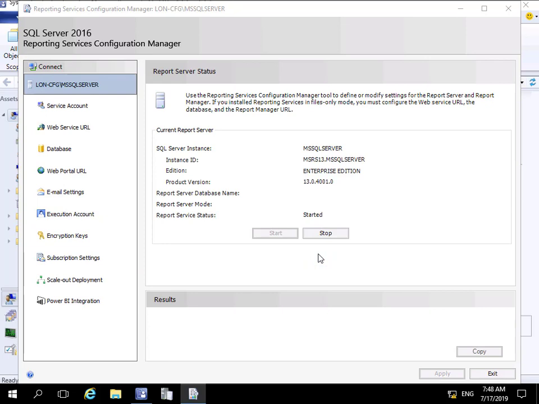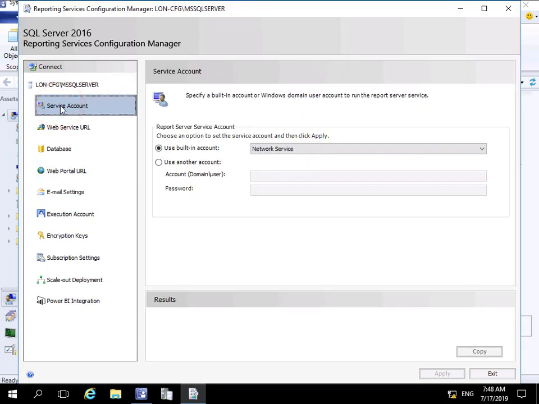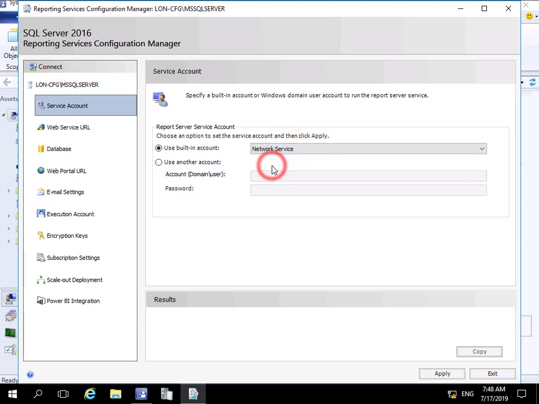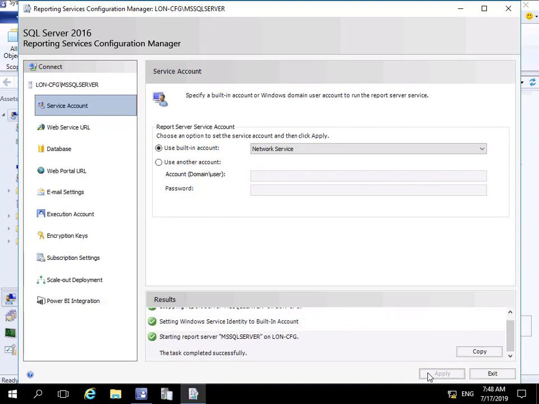That'll connect us through, and then all we need to worry about are the first 4 settings as the prerequisites to set up the connection. So we'll come to service account to start with. Just for purposes of this demo, we are going to use the network service, but as you can see, we've got some options. So we'll go for network service. Once we've done that, we'll select the apply button. That'll now go through some configuration, and as we can see, the task has completed successfully.